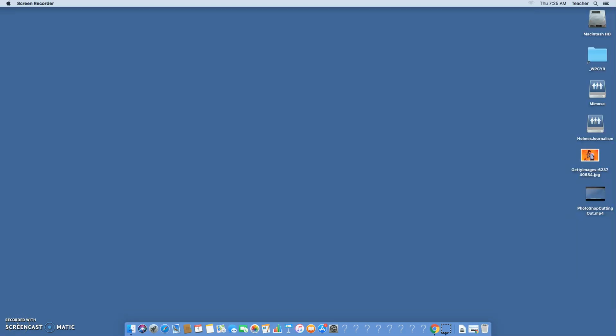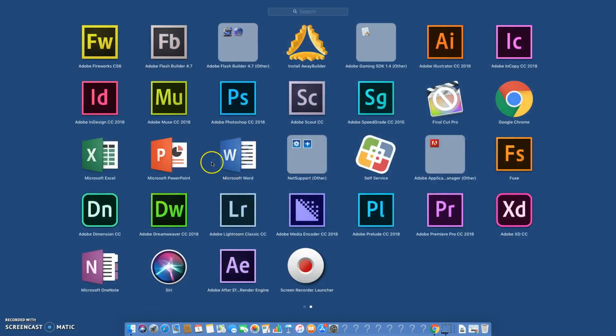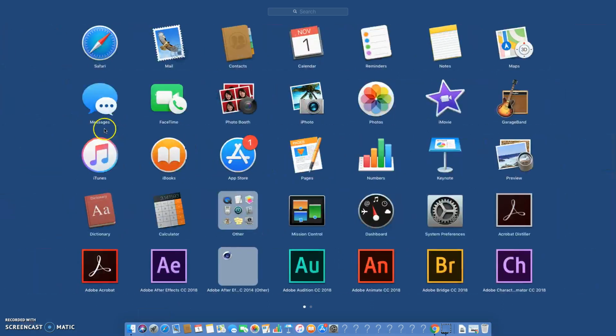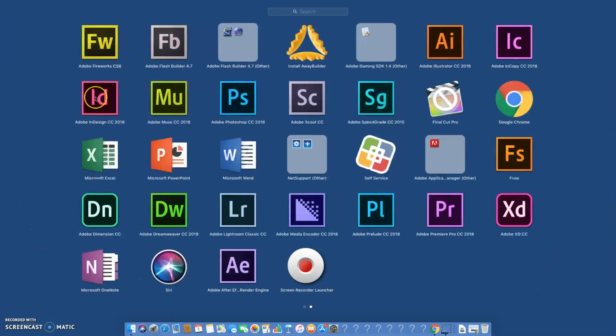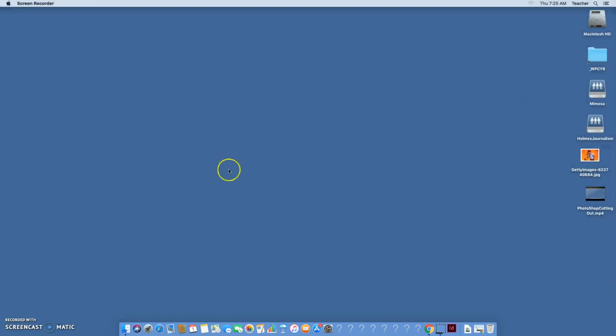This video is going to introduce Adobe InDesign to you, how to place an image you've created or a photo you've taken into Adobe InDesign, and then how to move it around, change the size, and some things like that. The first thing you want to do is go to Launchpad and find Adobe InDesign, and that is the black and hot pink ID.